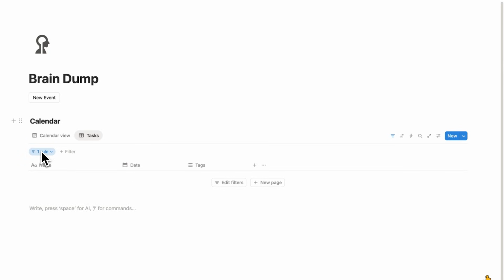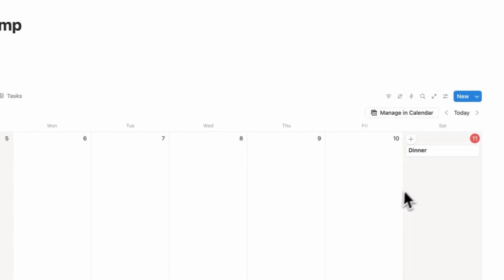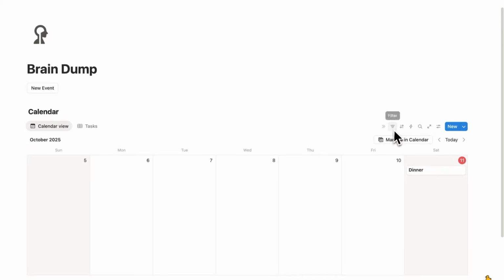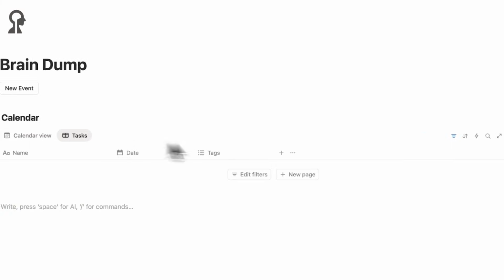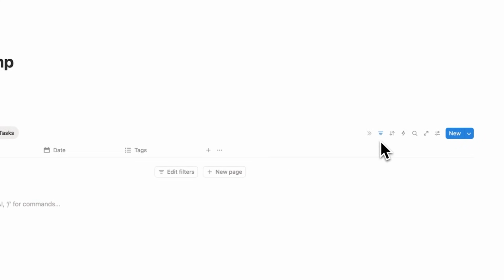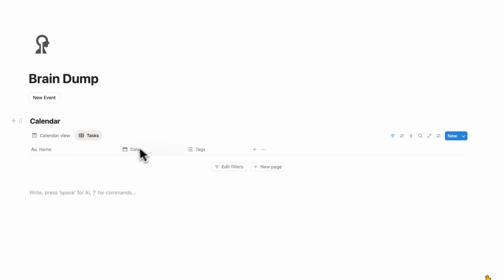So this filter that we added is just for this tab here. It's not affecting this, so I can still see dinner here. As you can see, the filter icon here isn't blue. If it's blue, then that means there's an actual filter applied to it. So here you can see that that is blue. So right now there's no tasks in here.